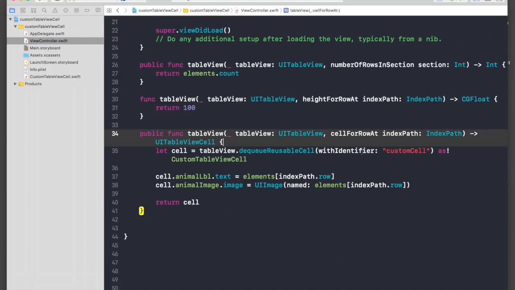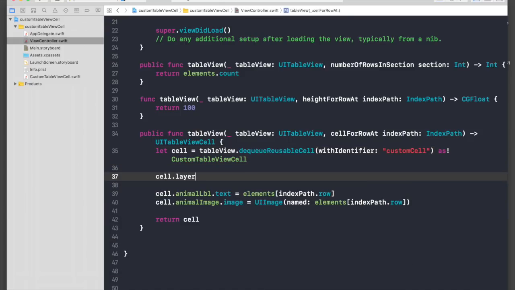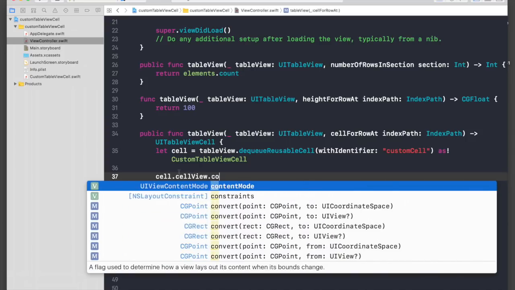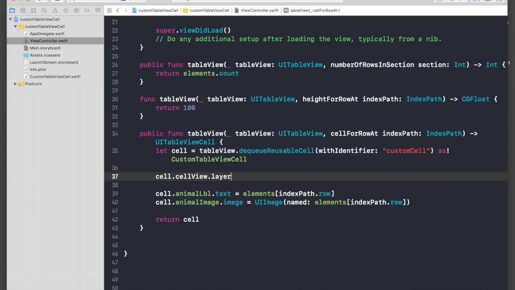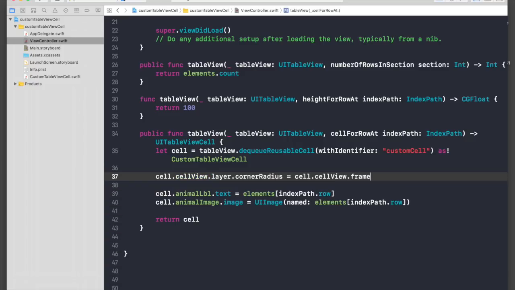Now we need to give corner radius to our cell. So first is cell dot cell view dot layer dot corner radius, and it will be cell dot cell view dot frame dot height by 2. So this will make it round, and we need to do the same thing for our animal image view. So let's do it.